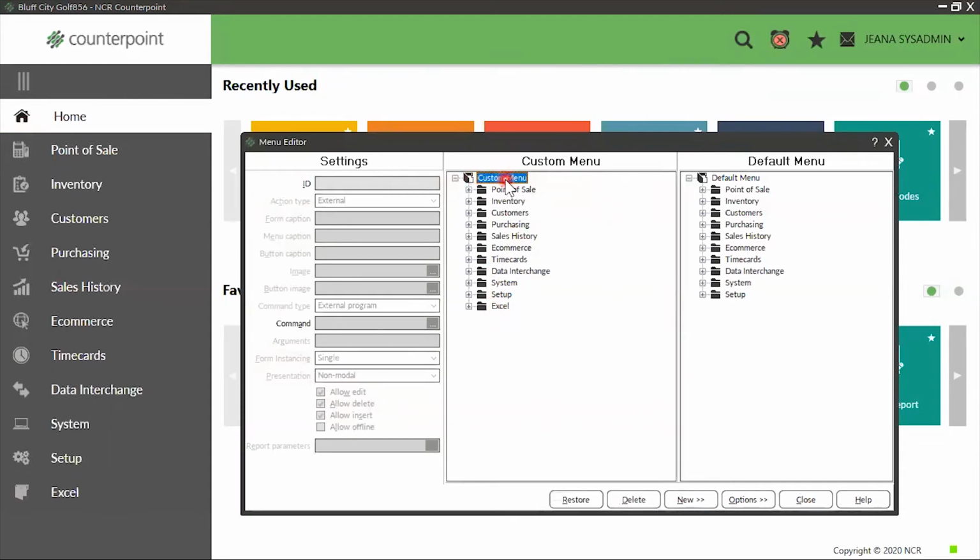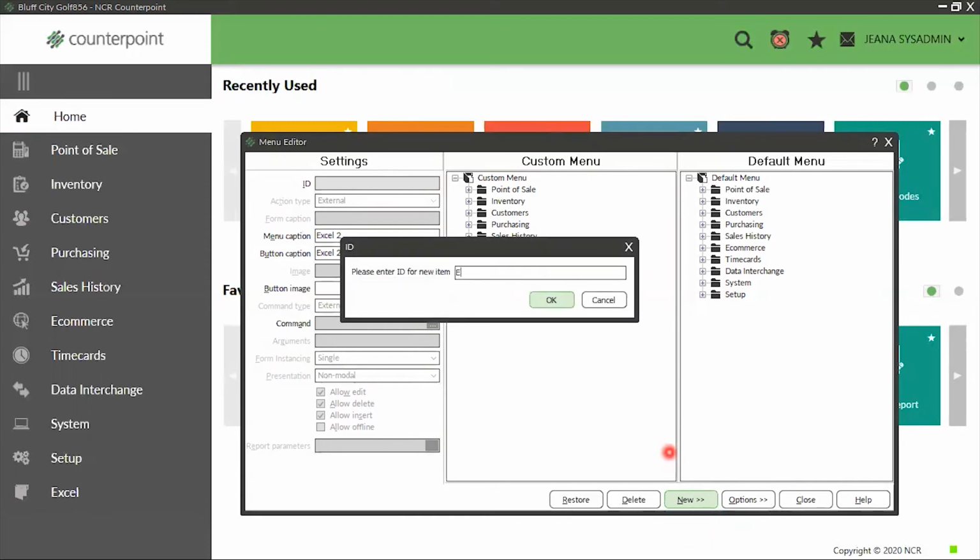So I'm going to click up here on my custom menu. I'm going to come down to New, Folder. I'm going to highlight the folder and give it a name. I'll just call it Excel2. And now I need to add an item to the folder because it's the item that is going to link to Excel. So I come down here to New, Menu Item. Going to give it a name.